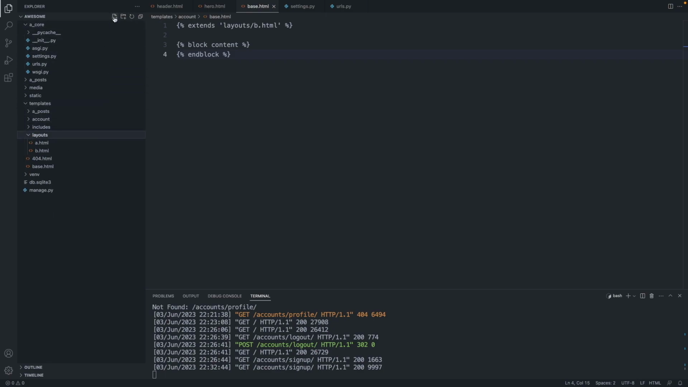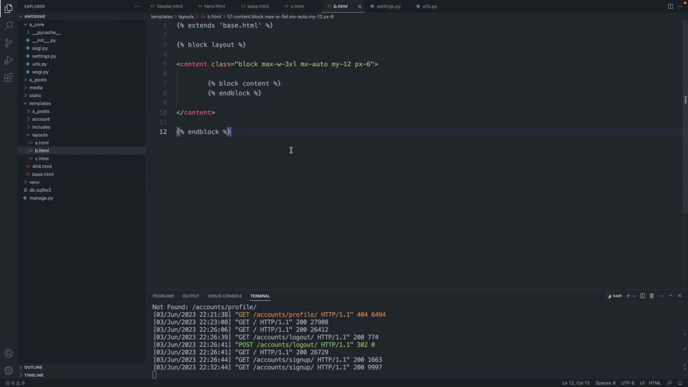Let's create a new file, c.html. Now I copy the code from B to C. And I will add the content block here within a box element. So we can add a div around it.